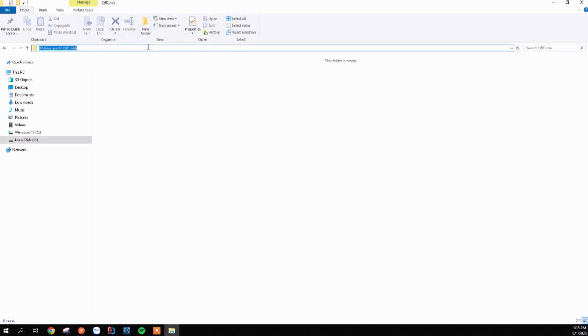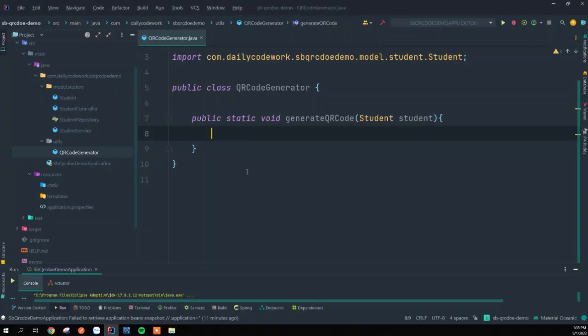So I'm just going to click on this and copy this directory and come here and have it as a string, right? So here we have string, create a variable for it, string QR code path. That is the path which is going to be saved. So here I'm just going to paste it there, right, and terminate.